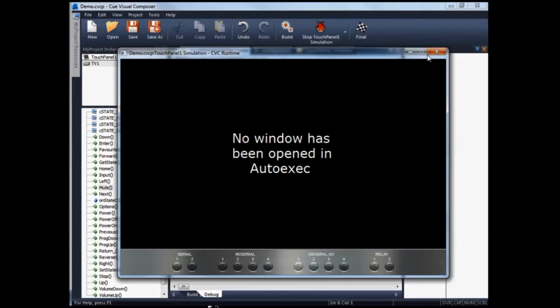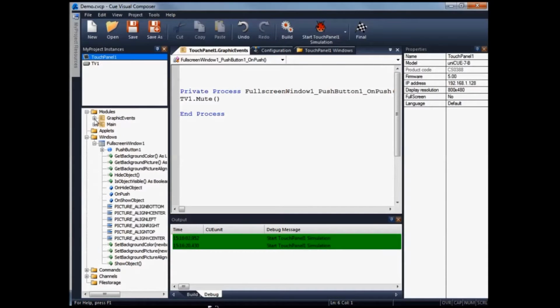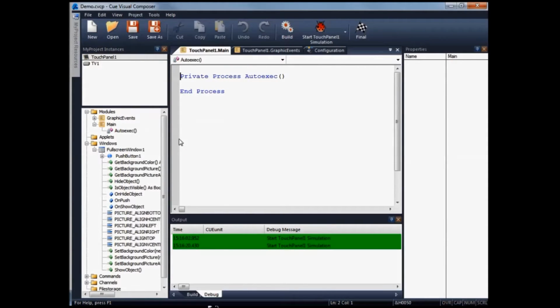Basically, we have already inserted the windows and the buttons. But however, we have not informed the touch panel to actually load the full screen window when it boots up. Alright, so how to fix that? Go to Touch Panel 1, go under Modules, Main, expand Main. There is a function called Auto Execute.